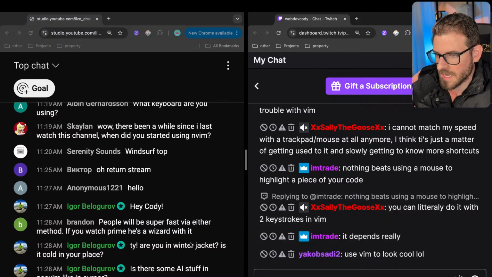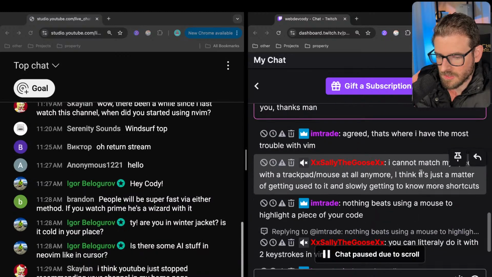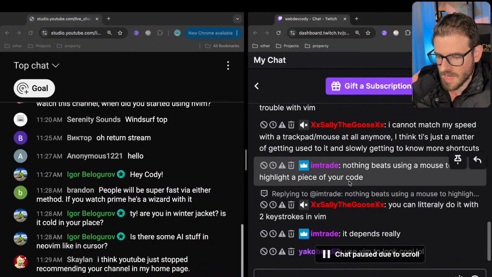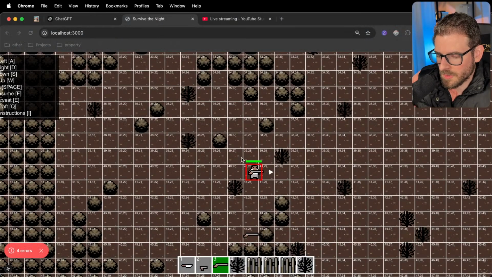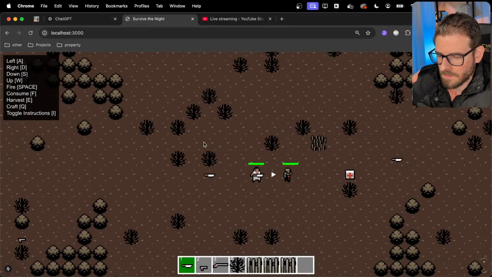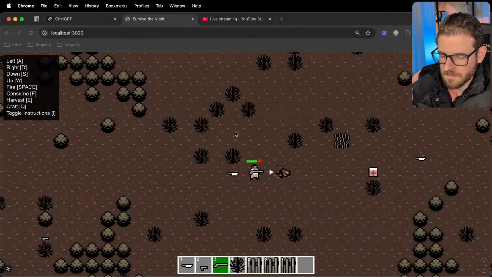I'm wearing a winter jacket to stay warm. Yeah, it's winter where we're living. But sometimes it just gets cold up in my office. Nothing beats using a mouse to highlight. Who said that? To highlight a piece of your code. Okay, so for you people who are really good at Vim, I guess walk me through.